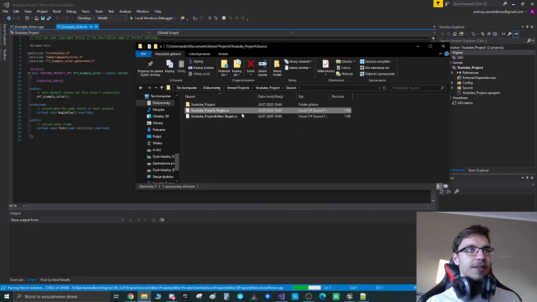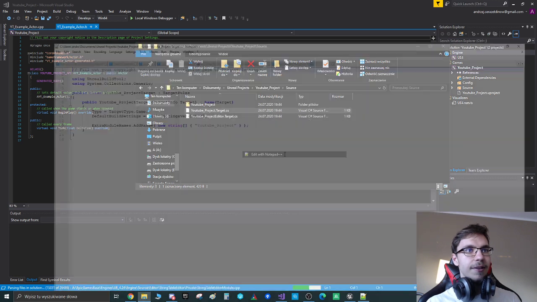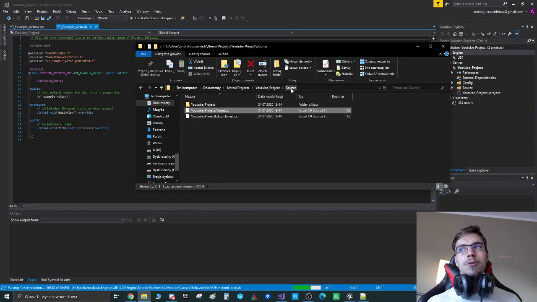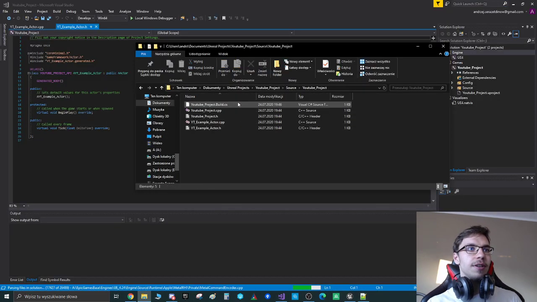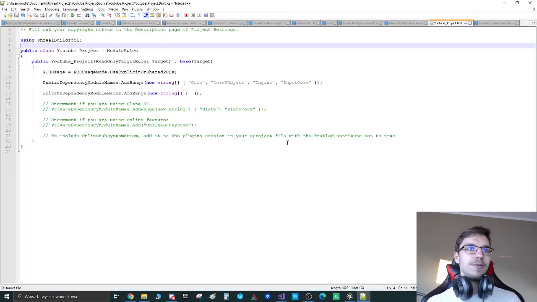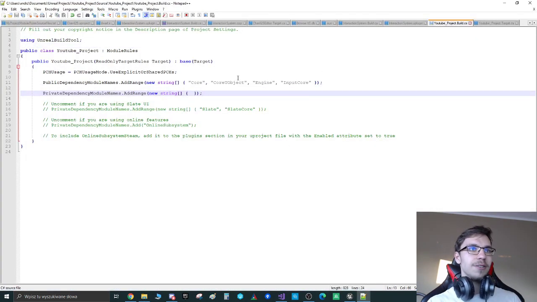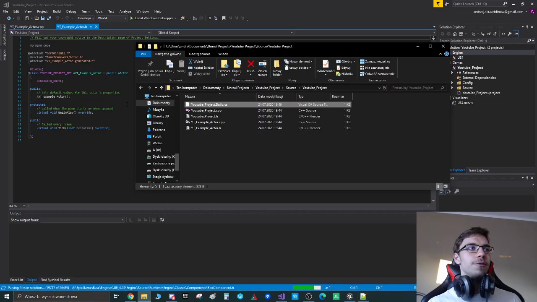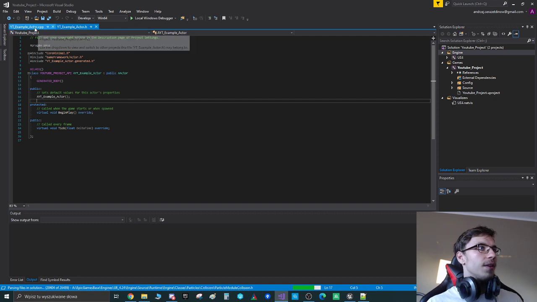Also you have these target files, which are just saying for what target your game is. And this is what you have to remember when you are creating your game in C++, that if you want to add something that is not related to those four modules, you have to include this module, because otherwise the linker won't let you just create anything.